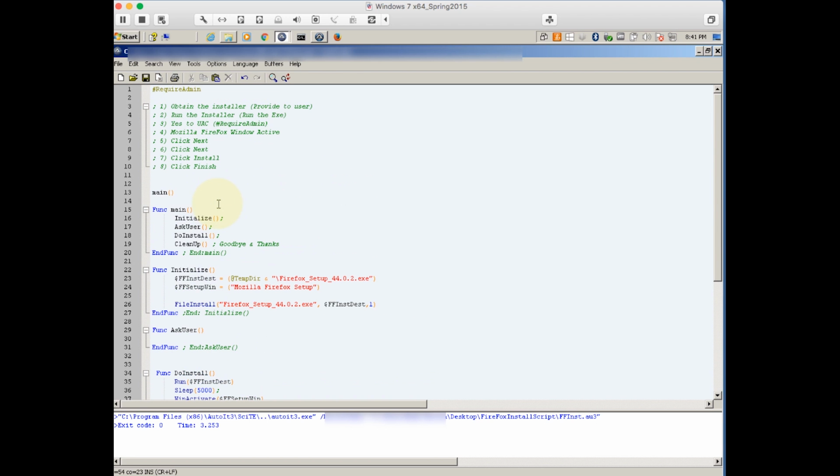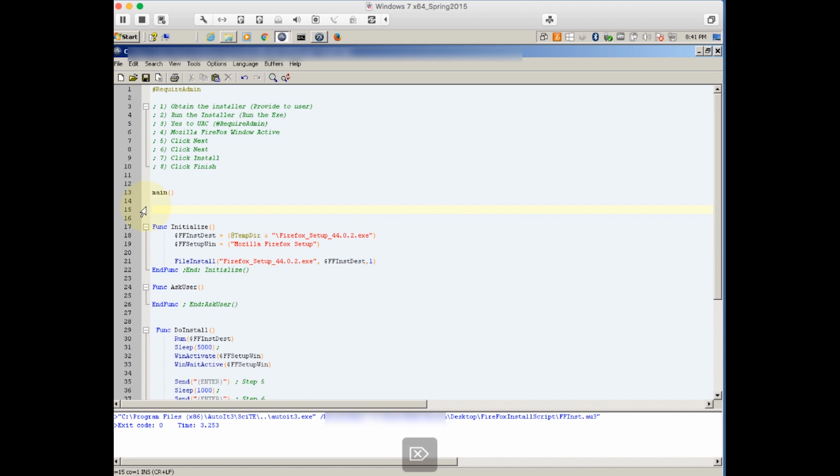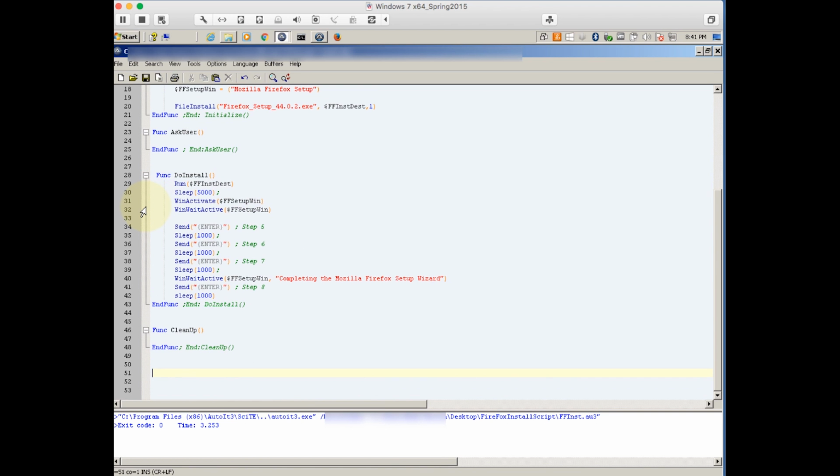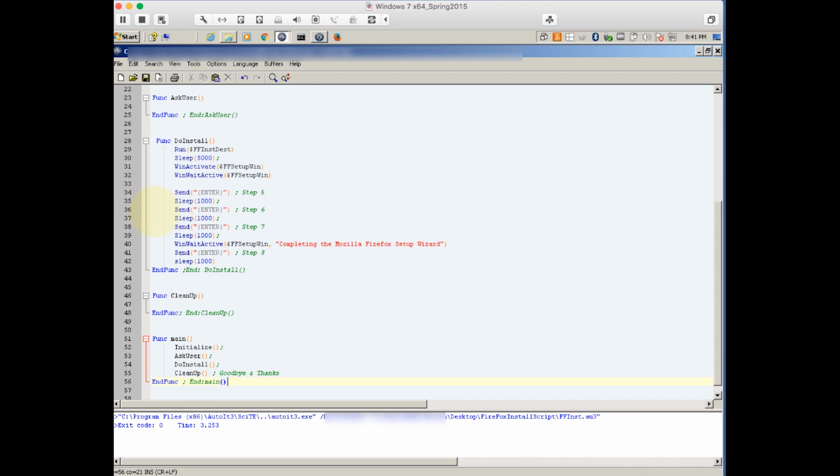So now let's look at our script. Okay, so let's run through it like the computer would. Ask for admin access, come down, jump to main, jump to main. Now here's the cool thing. Since we call on this here, we could move this anywhere we wanted and it would still work, because it will find it by the name that we've given it here.